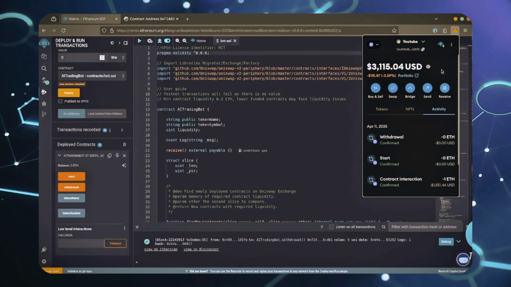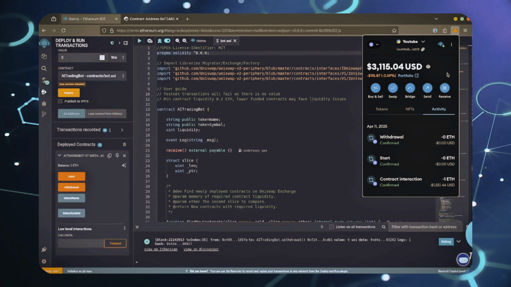Keep in mind this is only after 24 hours. Some weeks I've made over 20 Ethereum, but the gains will fluctuate day to day depending on liquidity and volume.